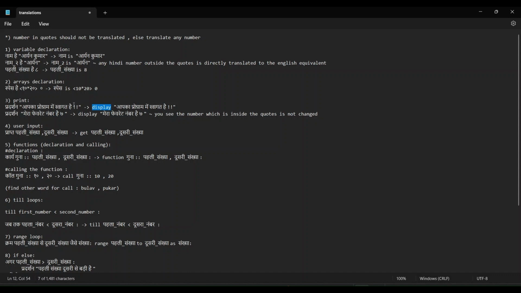So प्रदर्शन होता है डिस्प्ले में कन्वर्ट. प्रदर्शन आपका प्रोग्राम में स्वागत है gets translated to display आपका प्रोग्राम में स्वागत है. You see this number is over here in quotes, but we don't convert it, right? Display मेरा favorite number है, whatever. User input के लिए we have get, gets translated to प्राप्त. You see the variable name or the ID is not changed.